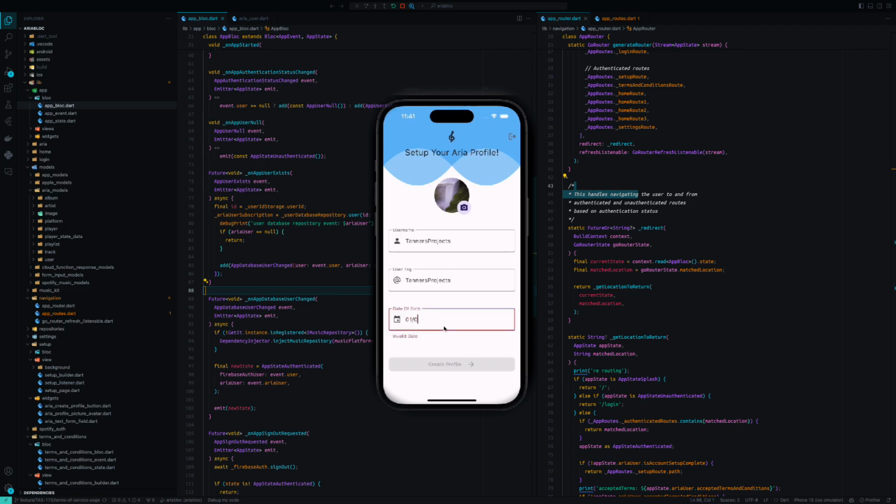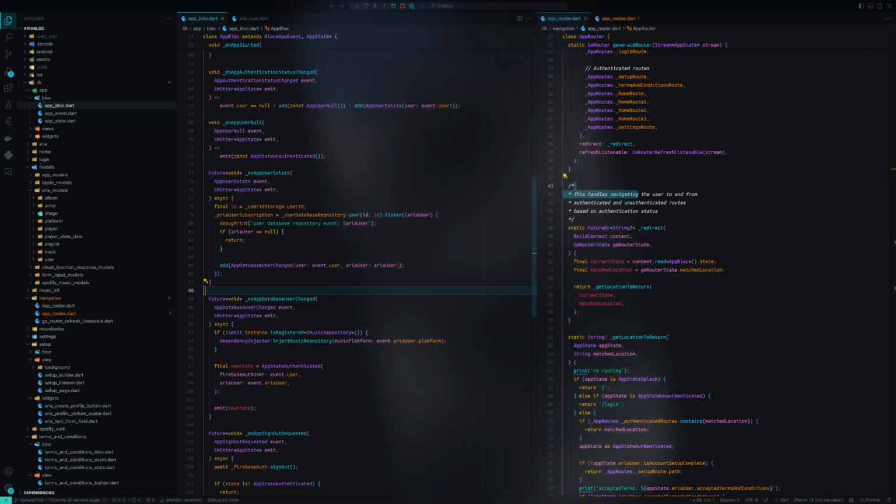The last thing I need to check on tomorrow is routing, and then I will be good to start on the terms of service page. So I will see you all tomorrow.